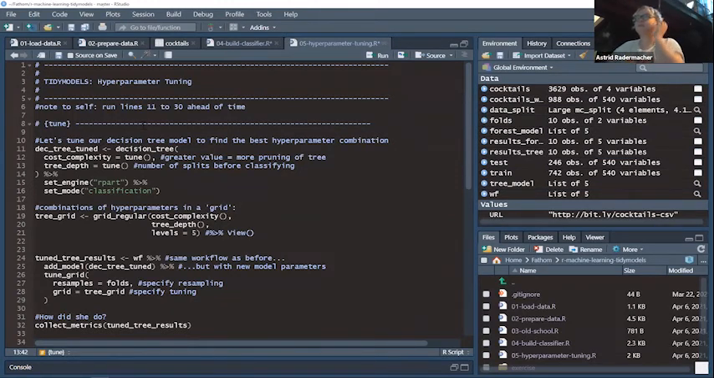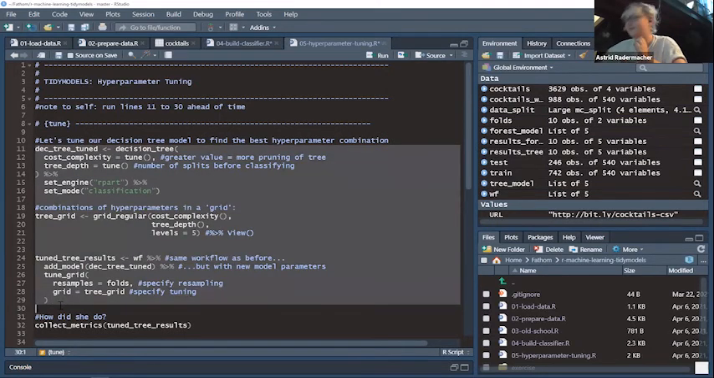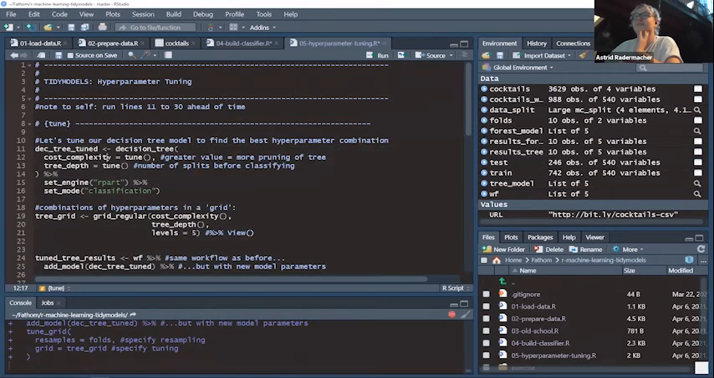Great. I'm just going to run lines 11 to 30 so long because they take a little bit of time, but I will walk through each one. Okay, so hyperparameter tuning we do with this tune package.